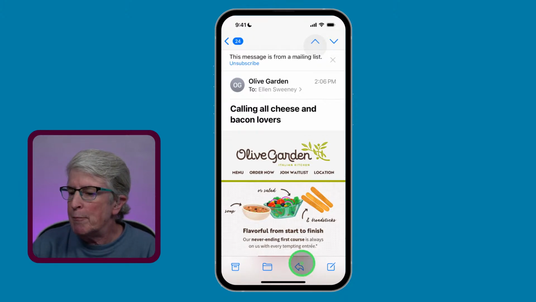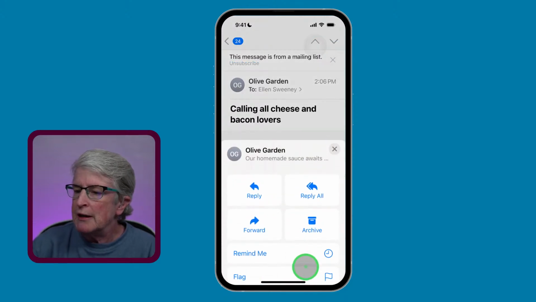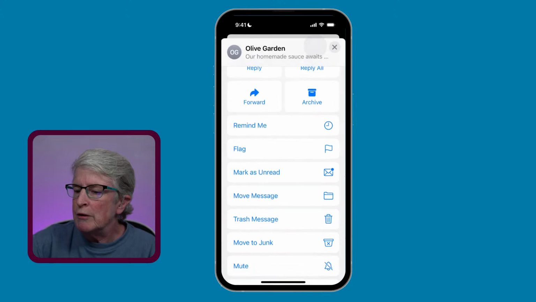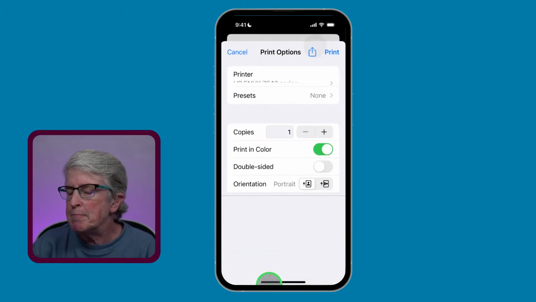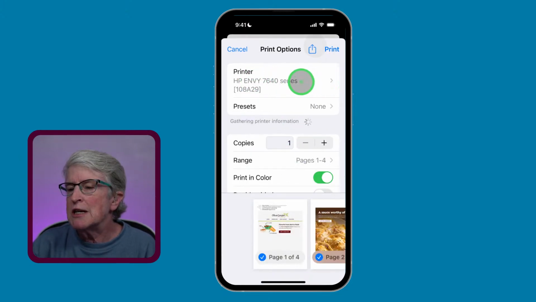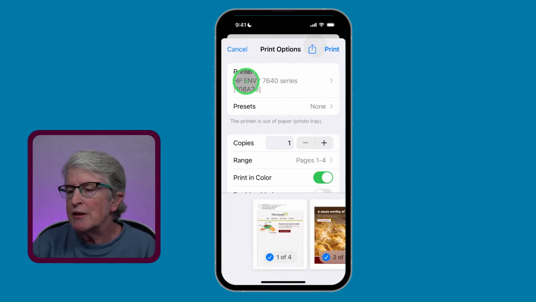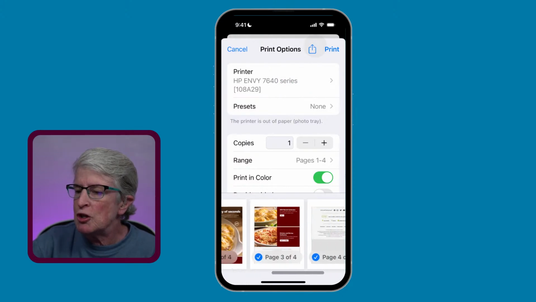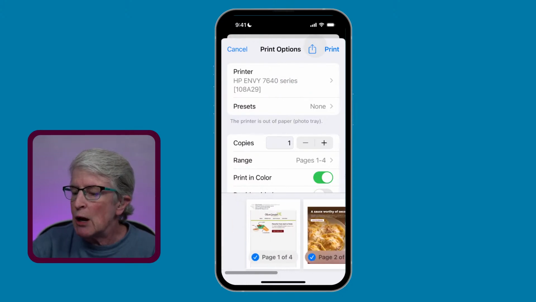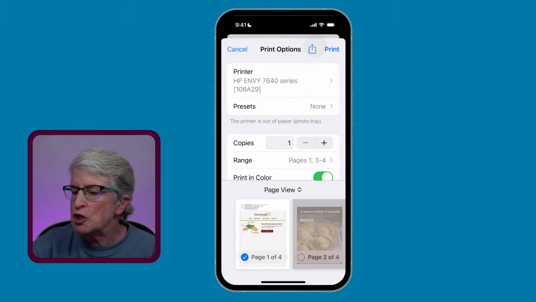But if you tap on the little arrow down here, you come into the Actions menu. And then if you scroll, you'll see the option for print. Tap on that. And now you should see the printer that you have connected to your Wi-Fi enabled. So this is an AirPrint printer, so that you can connect to it over Wi-Fi. You'll notice that along the bottom, with the pages, you can remove a page by just unchecking it.